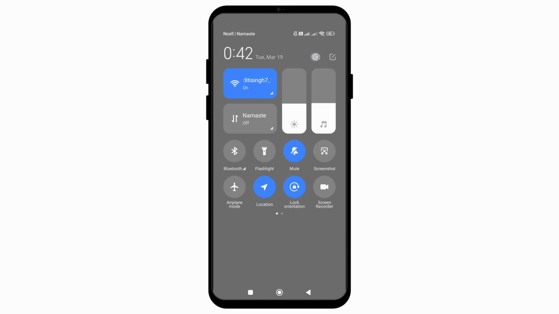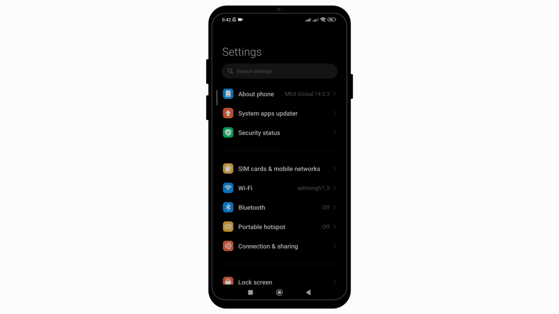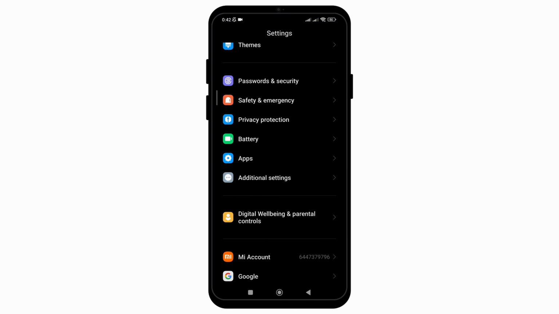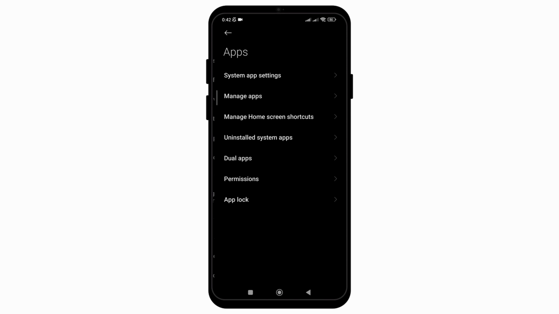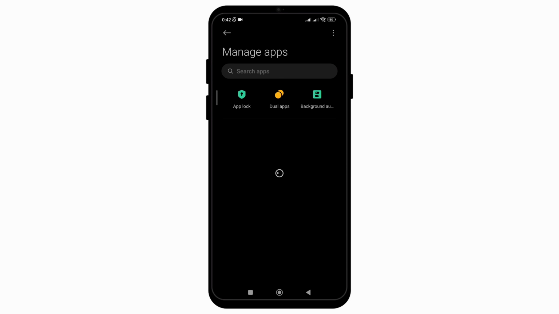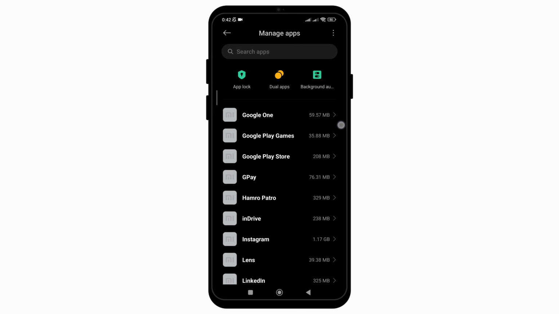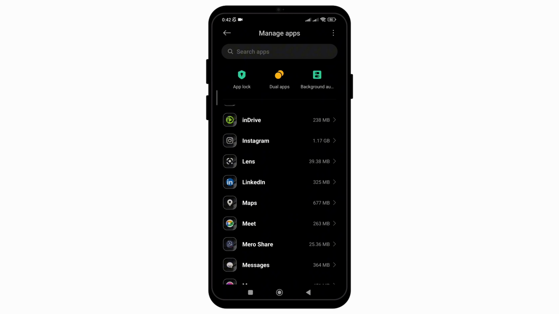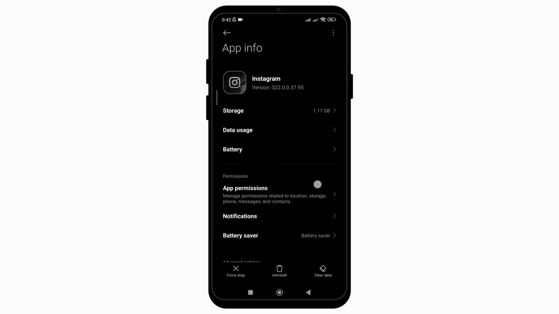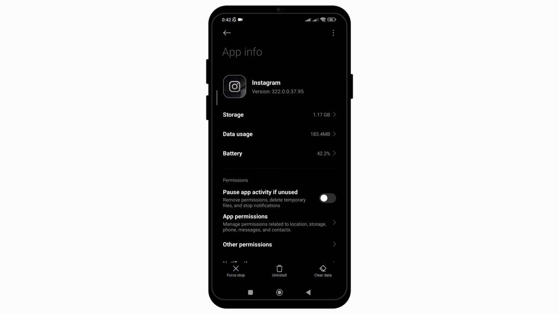After that, go to the settings of your phone device and search for the Manage Application option. Once you find it, click on it and then you are supposed to search for the Instagram application and go to its storage, as we are supposed to delete the cache of the application for its better performance. So click on Instagram and go to storage.